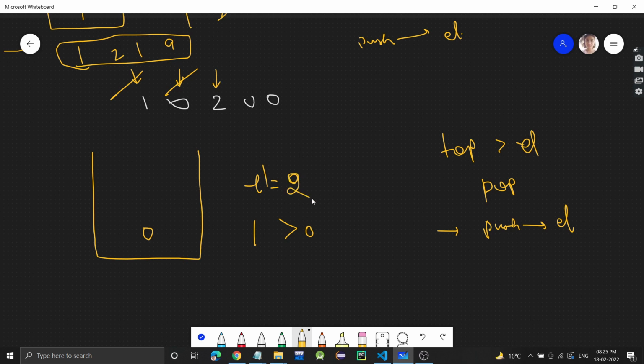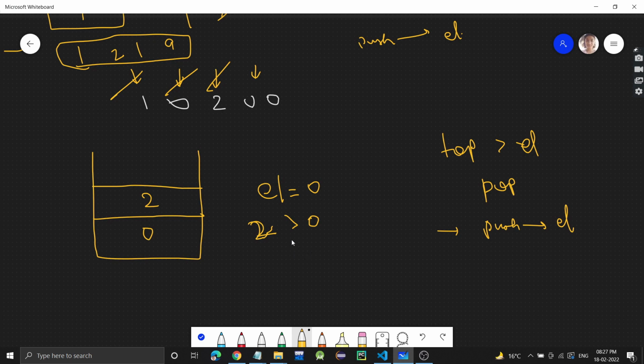Element is 2 now, and the top of the stack is 0. So 0 is not greater than 2, hence we push 2 in the stack. Then we go ahead and we get 0. So element is 0 now, and the top of the stack is 2. Now you might be thinking that 2 is greater than 0, which means we have to pop this 2. But no, we will not pop.